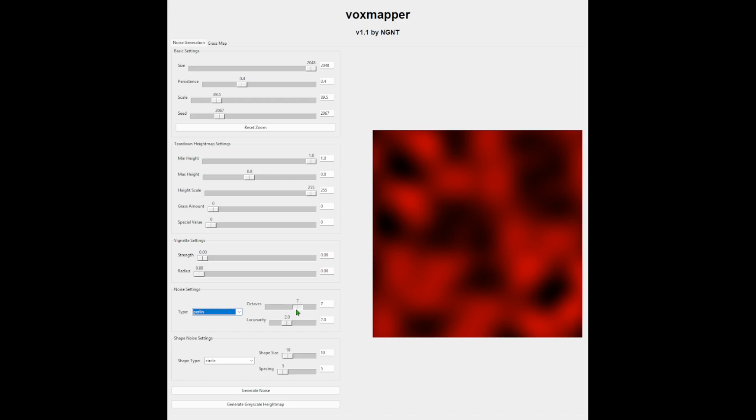Also, with Perlin on, none of these two bars work. Octaves and lacunarity, they don't do anything. But with fractal, watch. It now changes. You could set it however you want. You can get really technical with it if you'd like. It's kind of neat. And like I said, with fractal and turbulence selected, you can change persistence now.